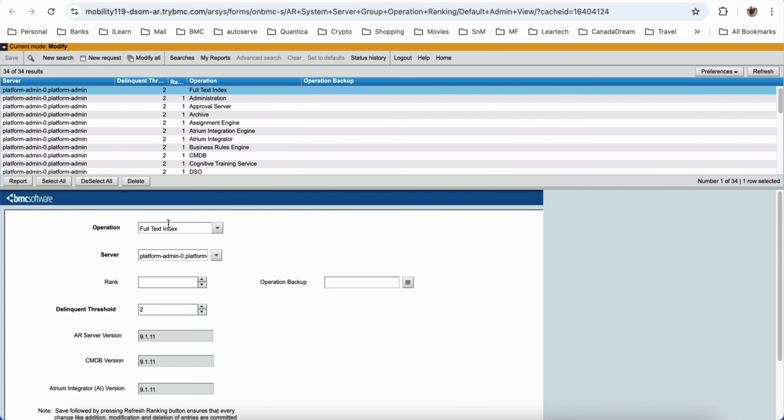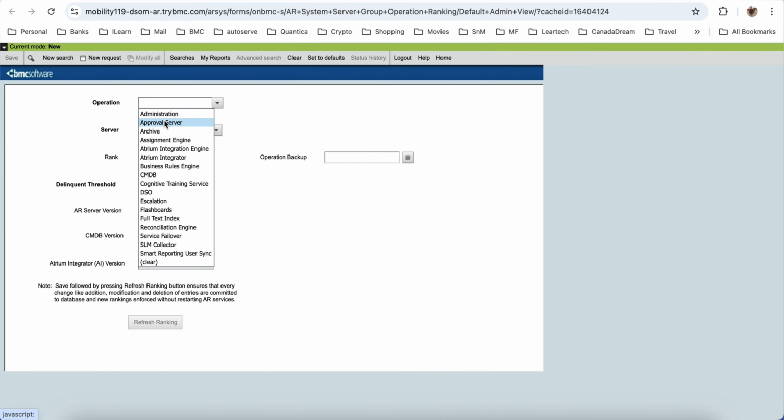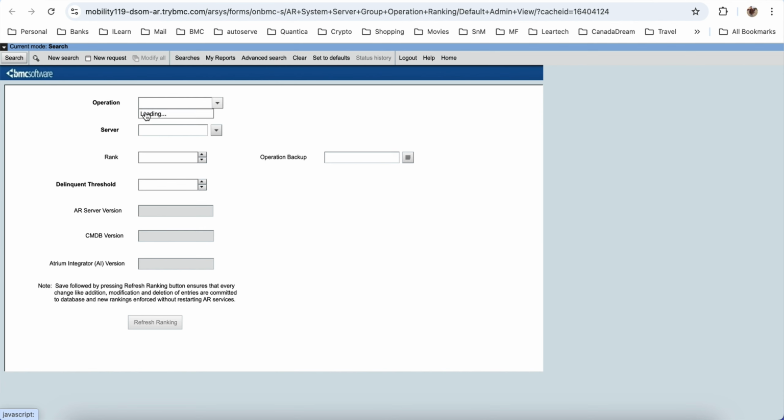Now let me first give you the meaning of each and everything. Let me go back to the server. Operation, you understand, this is the operation. Server is the one on which it will run. Then the main important thing is the rank. It is basically the rank of that server for that operation. Then you have this delinquent threshold. That means how many times the server should check the failure of a particular service before it will move on to the next server. Now let me search an operation, for example administration. I don't want to save it, so let me say administration.